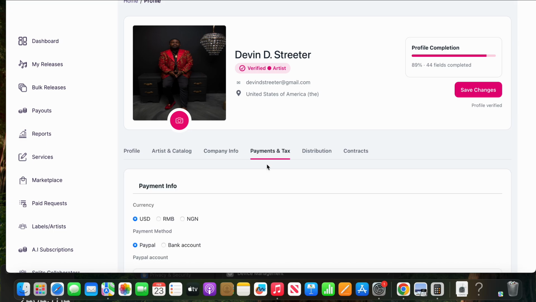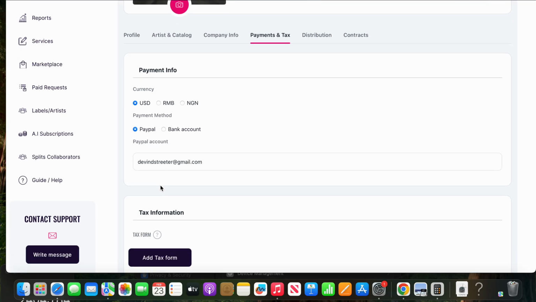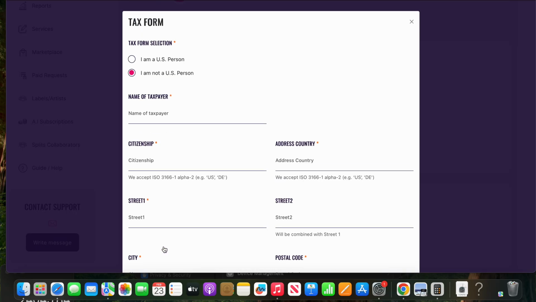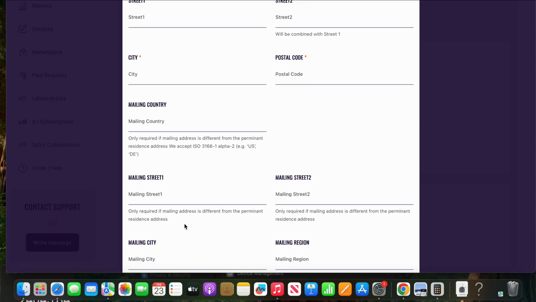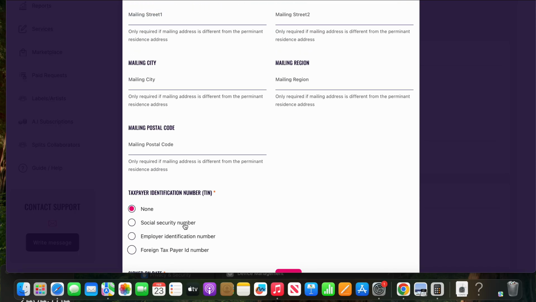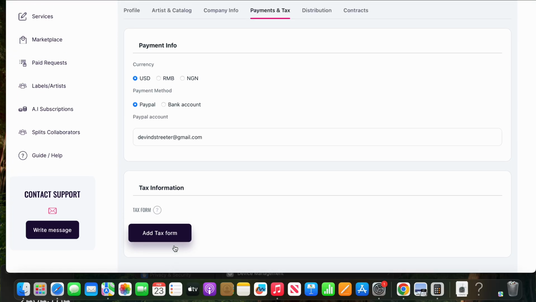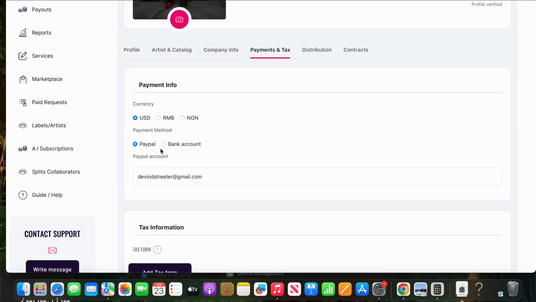Let's go to payments and tax. You can put PayPal, just put your PayPal email. It may not work if you haven't set up the tax form, but you go in here, put your tax information, add your tax form. I know it's needed for the bank account information for sure, but it may not let you click unless you add the tax form. For the most part, just make sure your payment information is filled. And if you have any issues, just contact support, please.